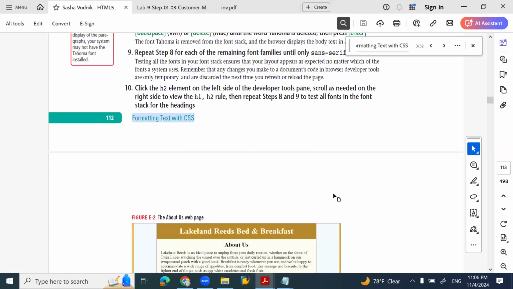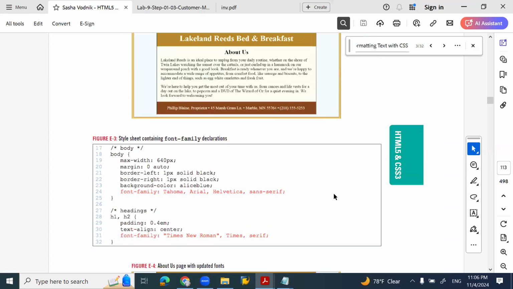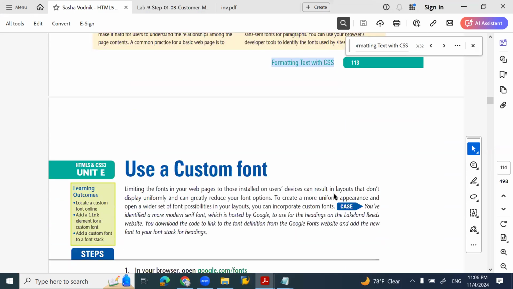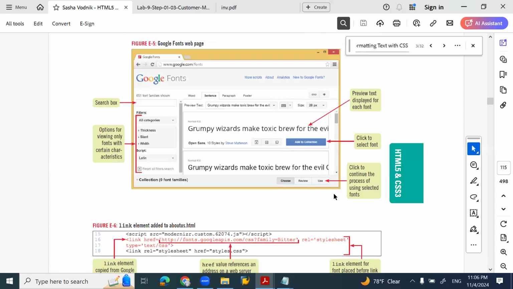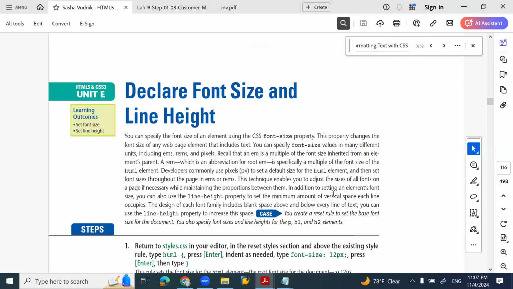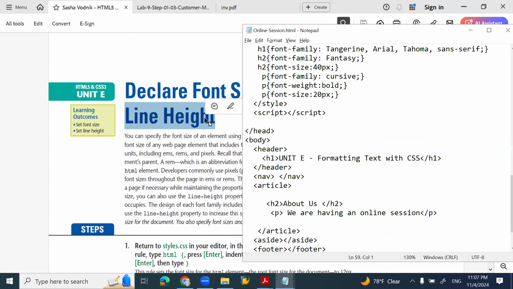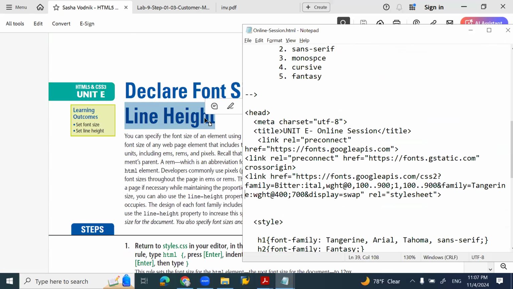Font stack. Okay, good. Now this is done. We did the custom font. We got the font from the internet. Okay, we did this part. We declared the font size. Okay. Line height. Yeah, we can declare the line height as well. No problem. Okay, one thing I want to teach you guys.